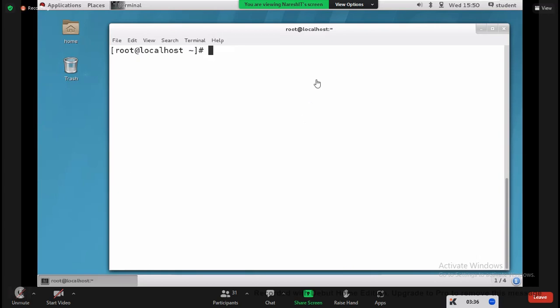Guys, why did I say scripting is semi-automation? We need to write the script and then we need to execute the script, right? It is not going to execute automatically. If you schedule the script in a cron job, then it will execute automatically. Then you can call it automation. I hope you got it, guys.